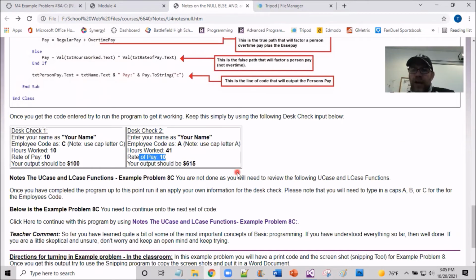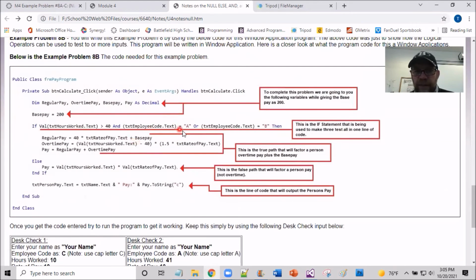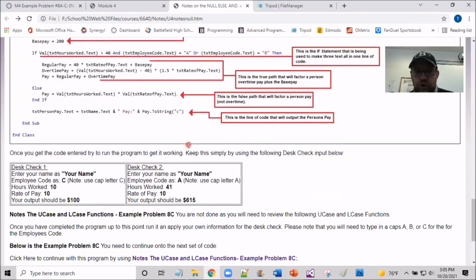Here's a test I want you to do once you get it working: test it out 3 or 4 times with different numbers. It's always good to desk check it. But what happens if you put a lowercase a at 41 and 10? Does it give you 615? If I scroll back up, is a lowercase a like you see in the quotation there? No. Most likely if you put a lowercase a, it's going to follow the false path. But I'll get to that shortly. These are two simple desk checks I want you to run your program through. Once you're done, get ready to go into example problem 8C.